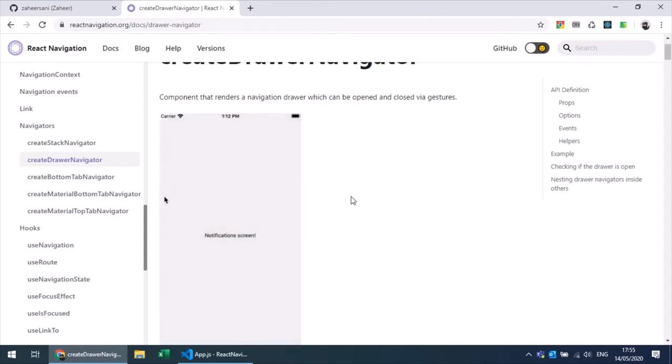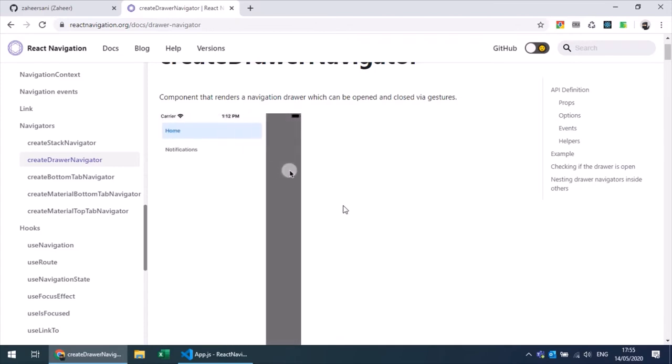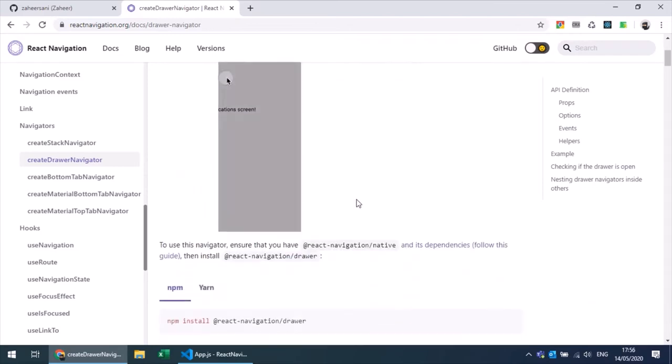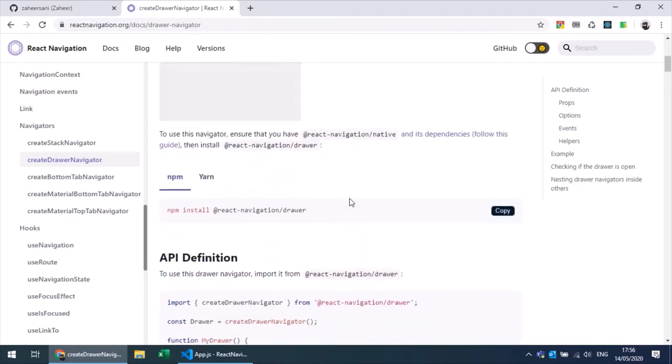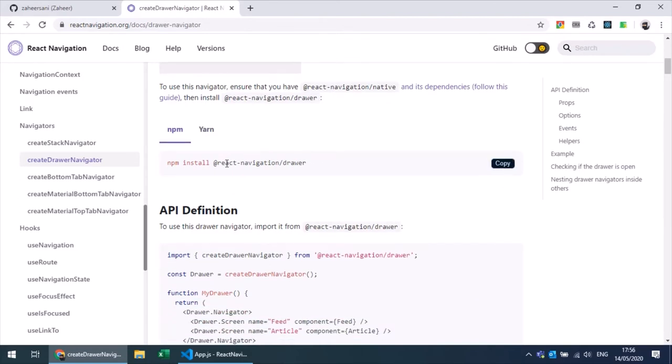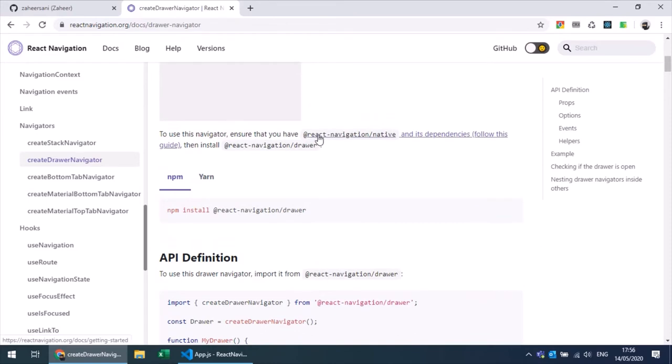In drawer navigator we can have a drawer with a lot of options where we can swipe right and so on, and we can have different screens just like we have in stack navigator. To begin with the drawer navigator, we first need to install it, and definitely React navigation dependencies must be installed before installing this navigator, because it says that React navigation slash native must be installed, and all the dependencies that are required for navigation slash native need to be installed.